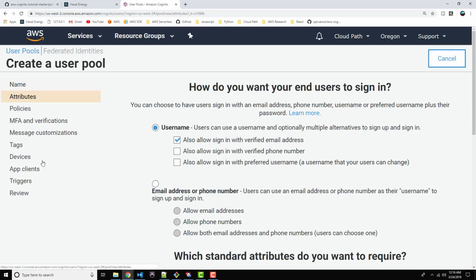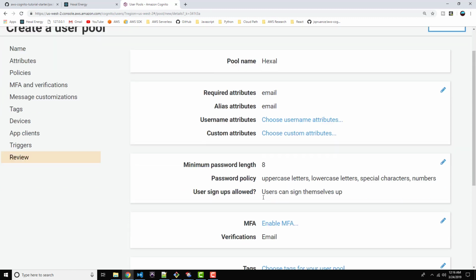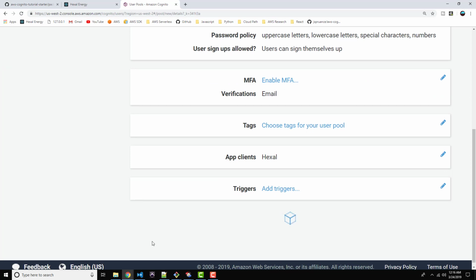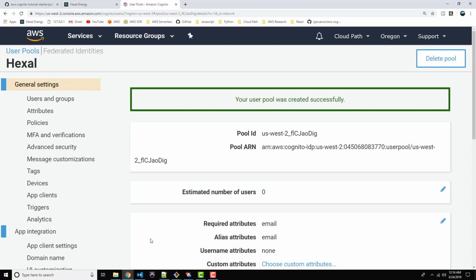All right, looks like it may have saved at that time. Okay, review. There we go. I think that's a bug with the UI here. I've never had that happen before. Anyway, go ahead and create pool. Hopefully you guys don't run into that same issue. Your user pool was created successfully. All right, great. So that's all we need to do for now in terms of the AWS UI.